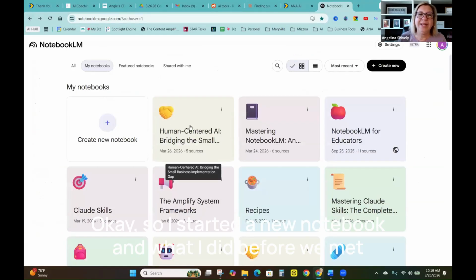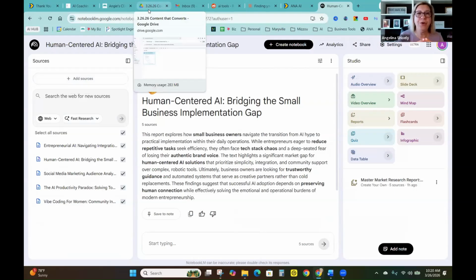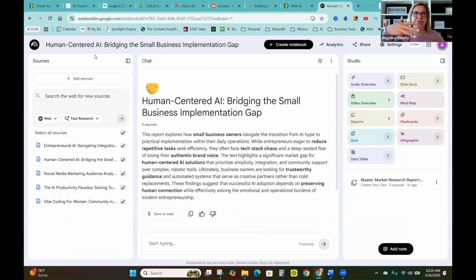Okay, so I started a new notebook. And what I did before we met is I did 5 different scans in different communities. I did one in Skool, in a vibe coding community that I'm in. So right here, I'm going to show you how you can add that as a source. Basically what we're doing is creating a notebook around all of the different groups and pain points that I could be looking at.